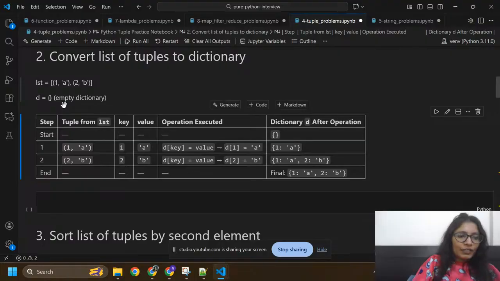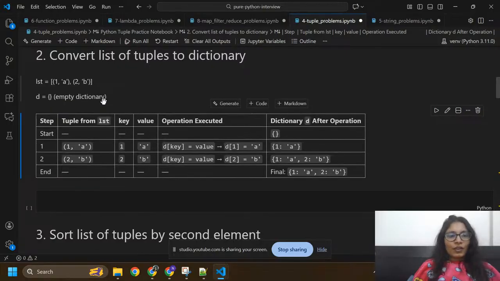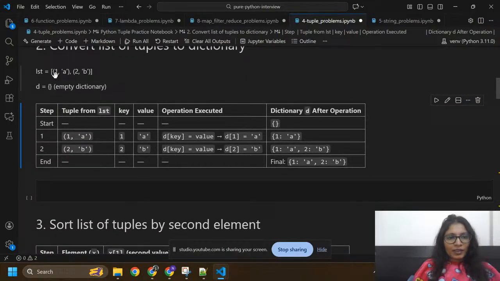Initially we need to create an empty dictionary so that we can store them. So here, convert a list of tuples to a dictionary. This is the list of tuples, and I want to convert it into a dictionary. So d equals an empty dictionary. First of all I need to take a tuple from the list. This is our first tuple. Now I am going to find its key and value. So 1 is the key and a is the value. Now I am going to use d of key equals value. Then at key 1, d of key 1, I have the value a.